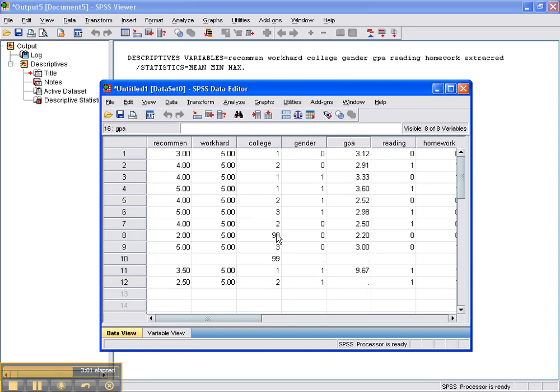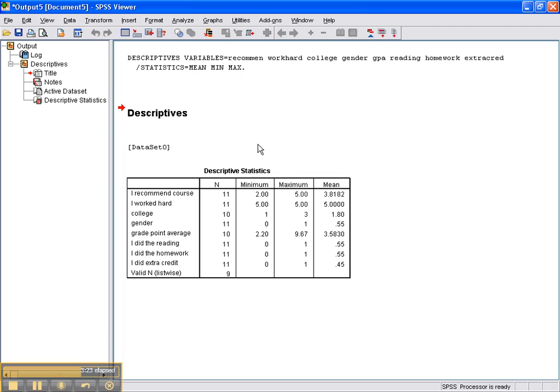But remember, 98 and 99 we identified as missing values. Remember that? So SPSS says, okay, this isn't a response. This is a missing value. This is a missing value. So when we pull those two out of 12, we have 10. Okay. So the most important point here is that this table does not exist in a vacuum. It is connected directly to our data.